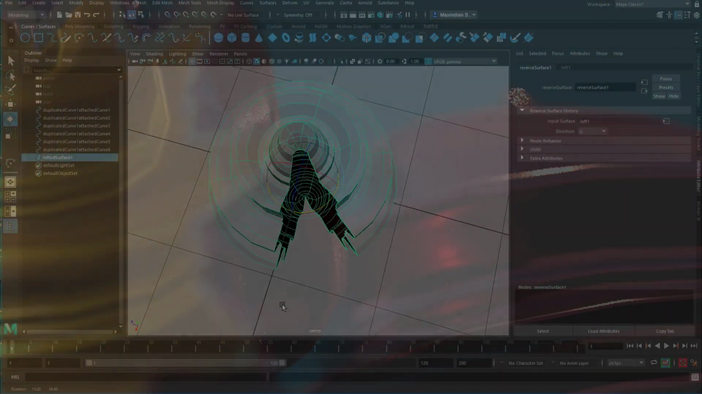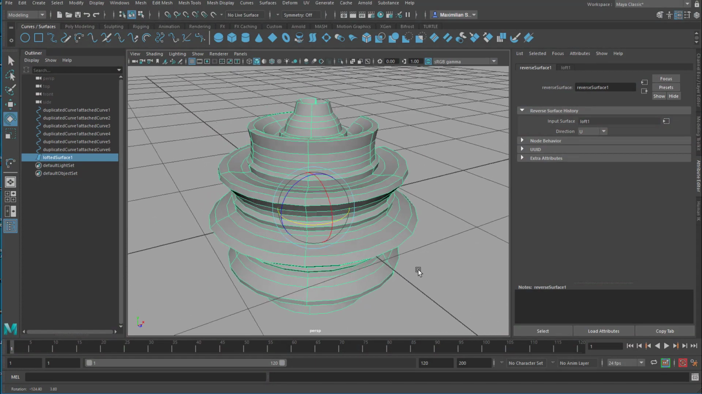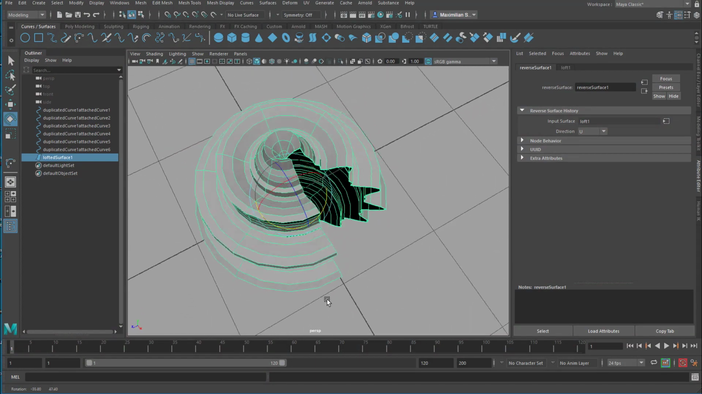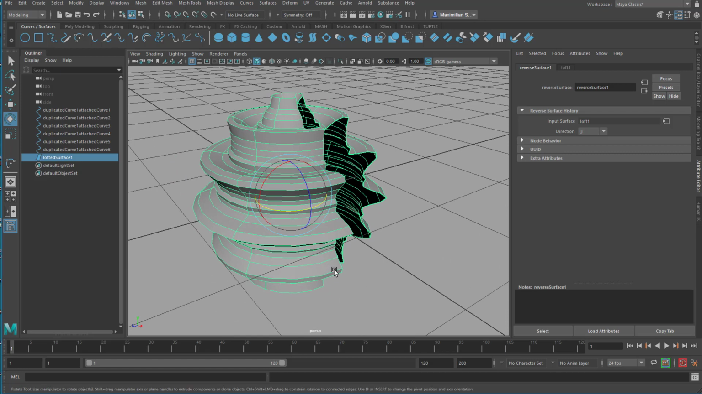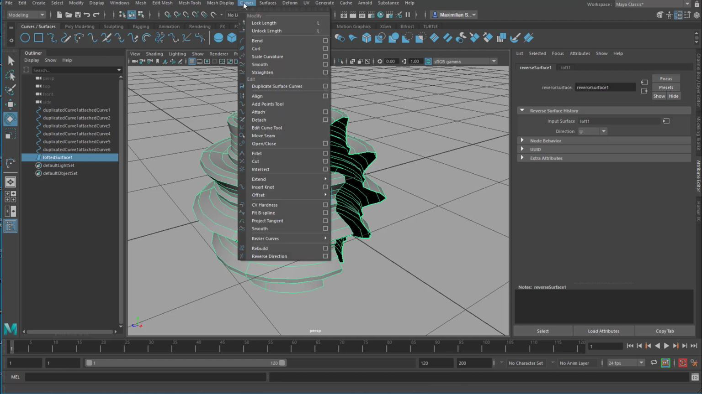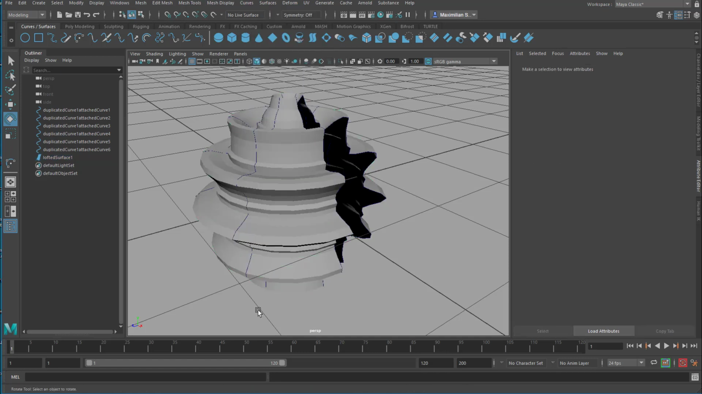And keep in mind, this object is similar to the previous one. So you can actually rebuild surfaces, polygon surfaces especially, in a very elegant way using this command, duplicate surface curves. Bye bye.